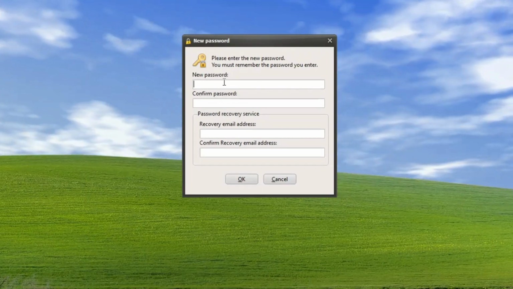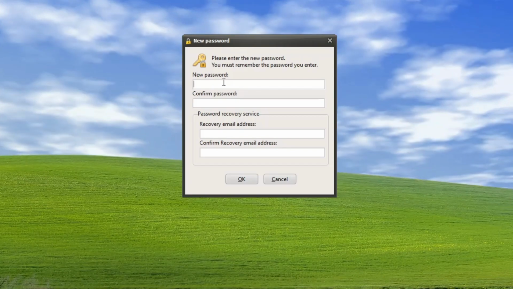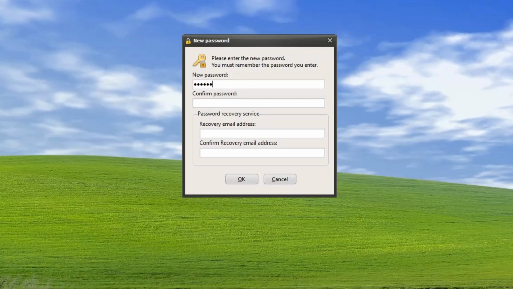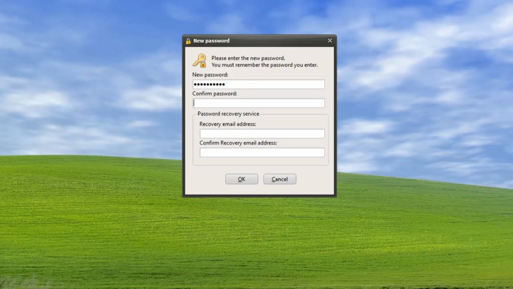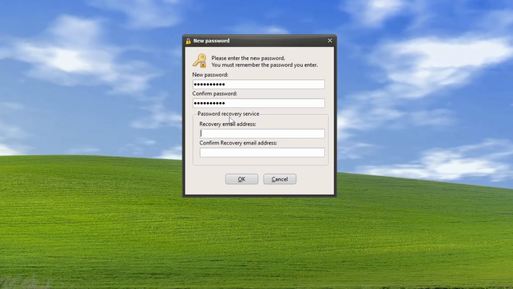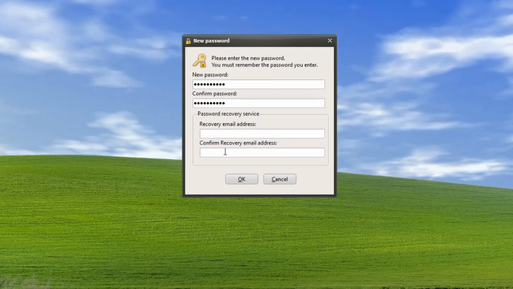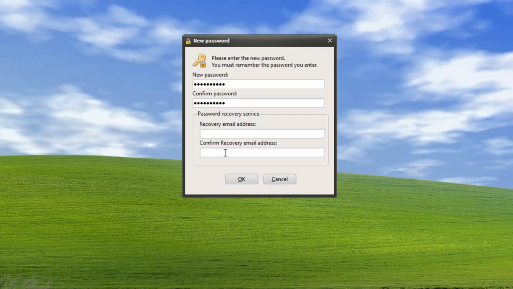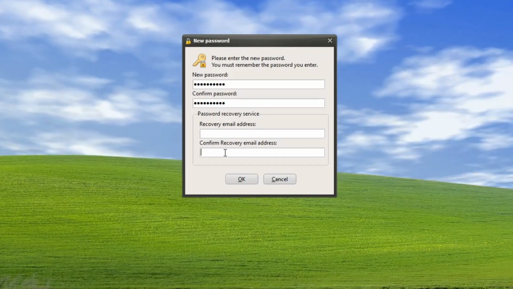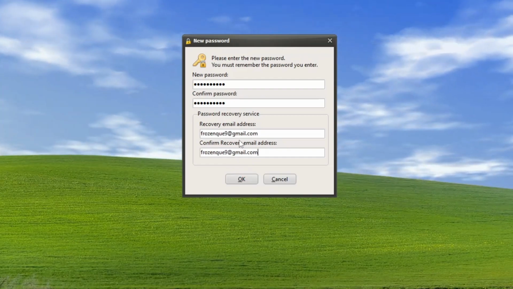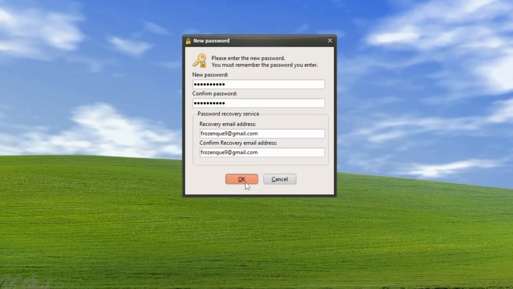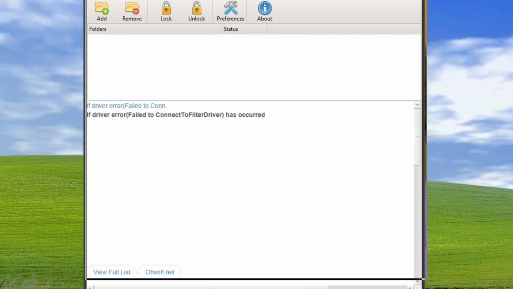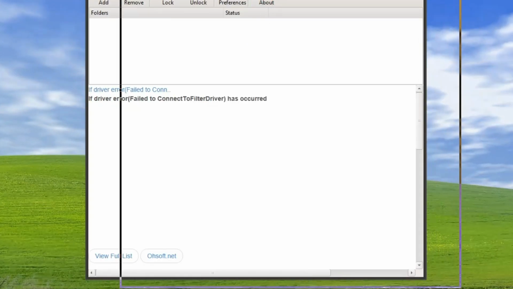So now here you have to enter the desired password through which you want to unlock. So I will type my password over here. Then you have to confirm it. And then if you want to add any kind of recovery email address, then you can do that so that in case you forget your password, or anything goes wrong, you can easily recover it using the email address. So enter your email address, confirm it, then click on OK. And within a few seconds only, it will give you this kind of a small dashboard.